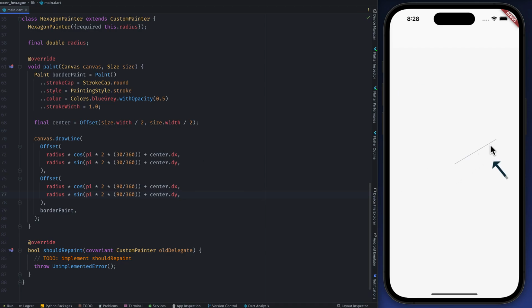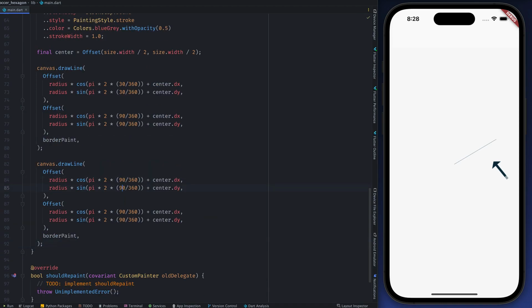For the second line, we need the second point and third point. The third point will be 150 degrees, 60 added to 90 degrees. And now you have two lines, so our hexagon is 33% complete. Let's do it more smartly using a loop, but how?